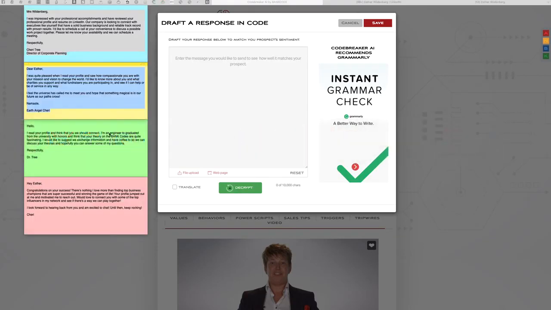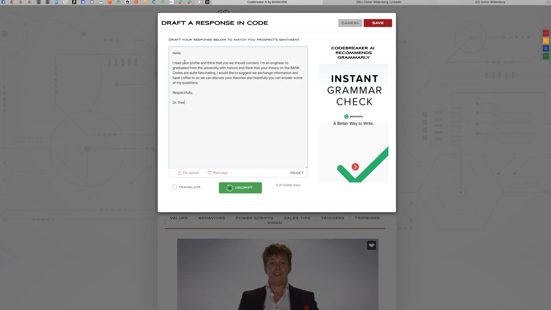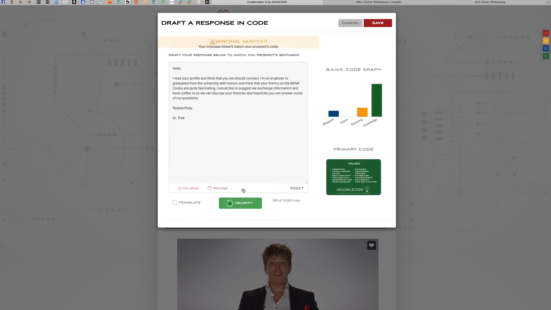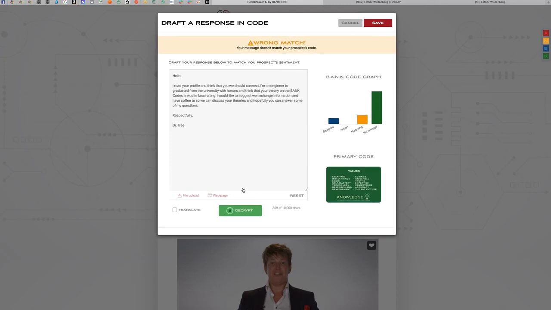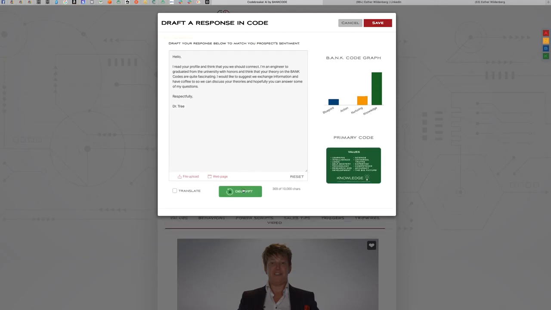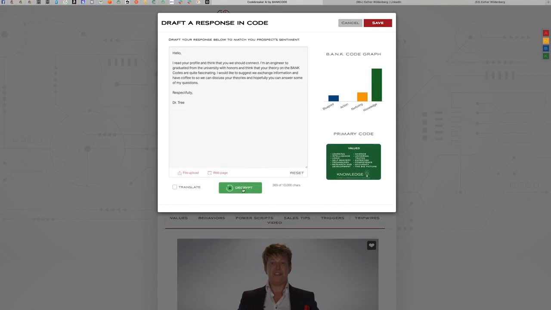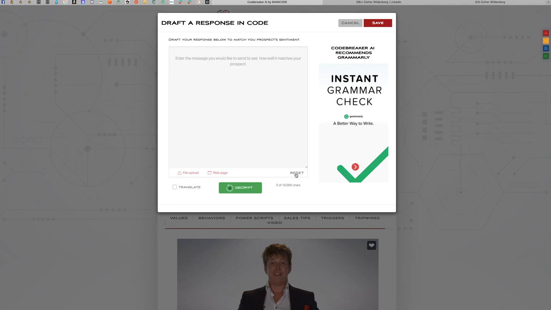Now let's say I'm going to take the knowledge approach, okay, signed Dr. Tree. And I'm going to get super analytical case style on her. And I write her a message and I hit decrypt. And this is like, oh no, no, no, no. Do not approach Esther. This is, again, the wrong match. You don't even have any action in this. Go back to the drawing board and I say, shoot. And I go back and I studied my power scripting formulas.